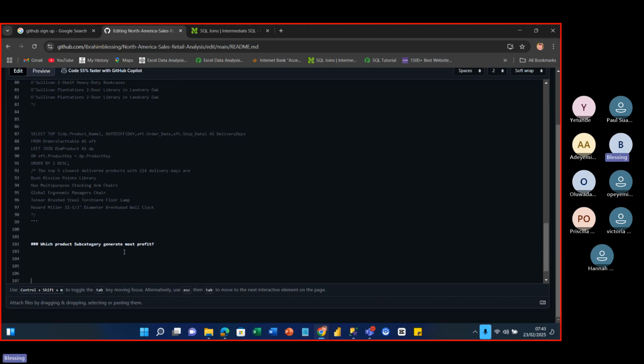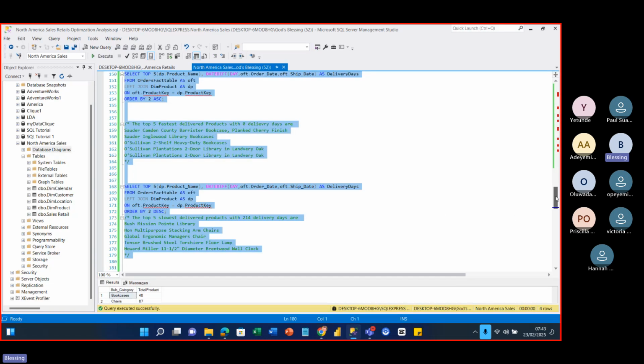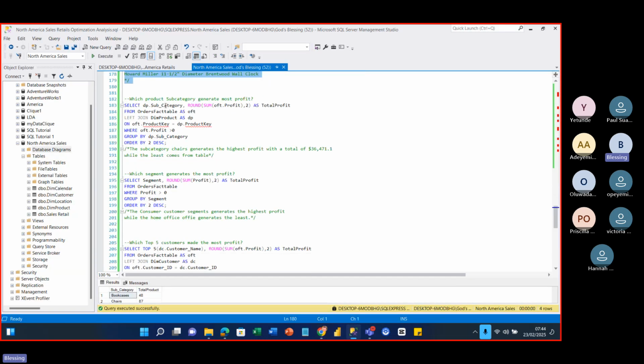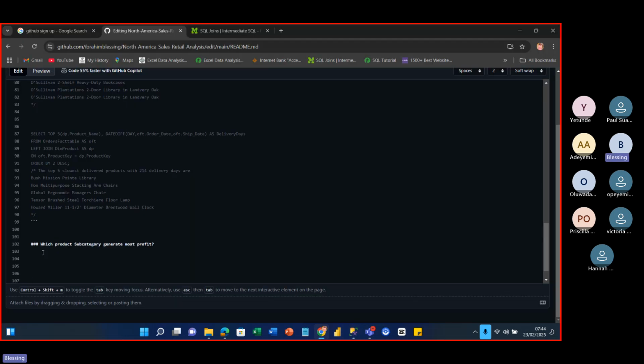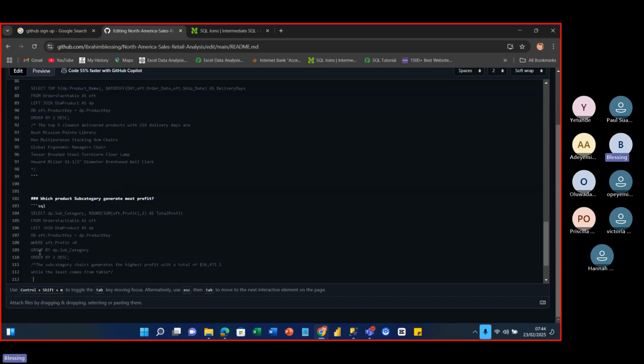So which product subcategory generates the most profit? So I'll go back to my SQL code. Go to where I have the analysis for product category that generates the most profit. I'll copy this. Control C. I'll go back to my GitHub and I would put my backtick, type in SQL, Control V, end with the backtick.